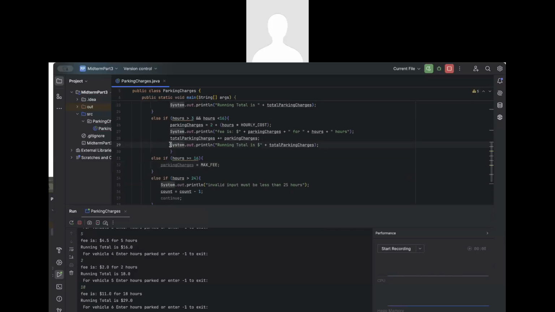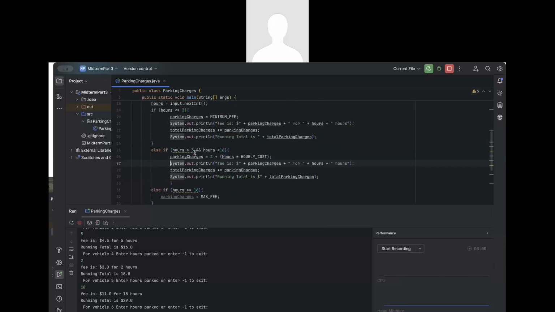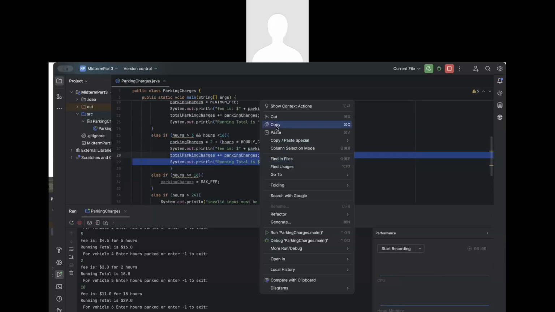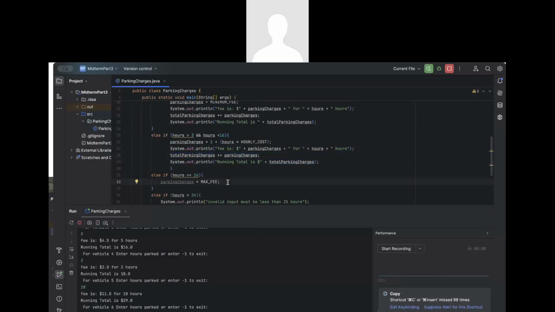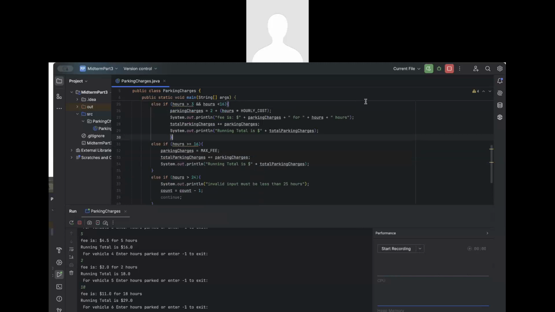and then the system printout. We need to do the running total too, probably. Count equals count minus 1, total parking charge. Okay, I think that is good.